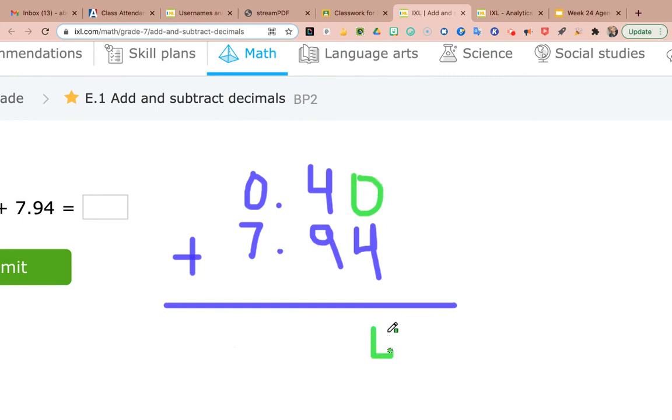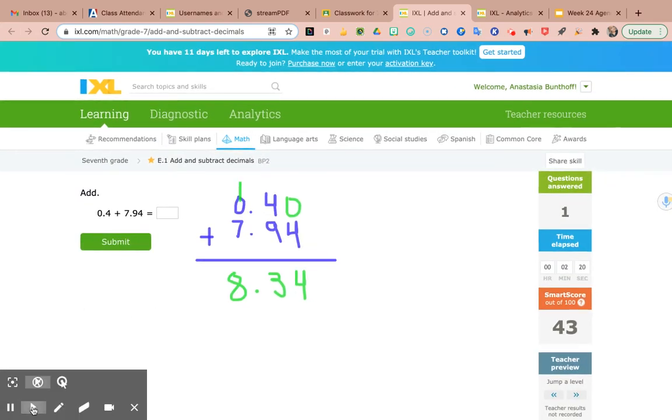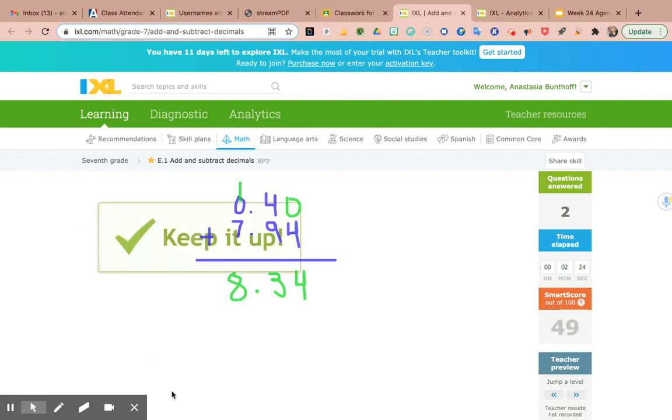0 plus 4 is 4. 9 plus 4 is 13. Carry the 1. 1 plus 0 is 1. Plus 7 is 8. And then I bring the decimal down. So you're going to do those almost identical. 8.34.